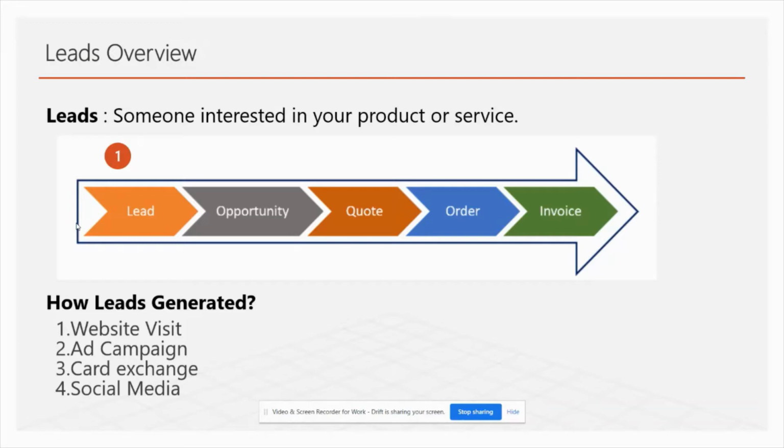your company has a website and you are running an ad campaign on Google. Someone is searching on Google and finds your ad there. They click on the ad and are redirected to your website. After visiting the website, they have read some information, but they want some more. So they click on contact and fill in their information, their email ID and phone number. So this is also called a lead generated through the website.